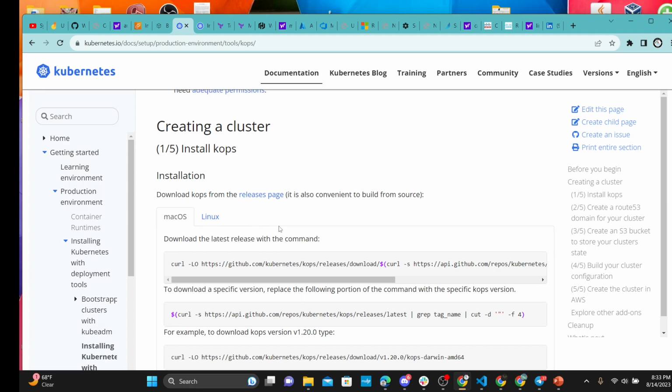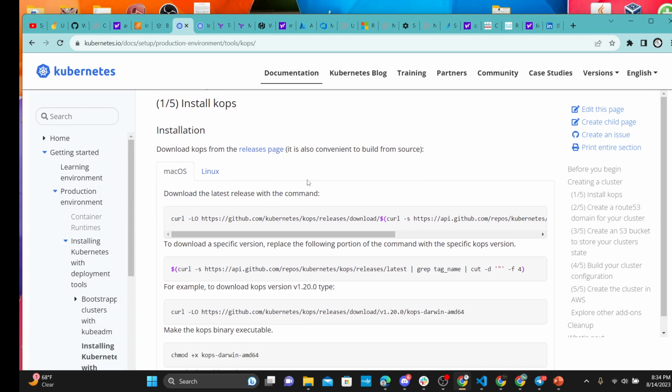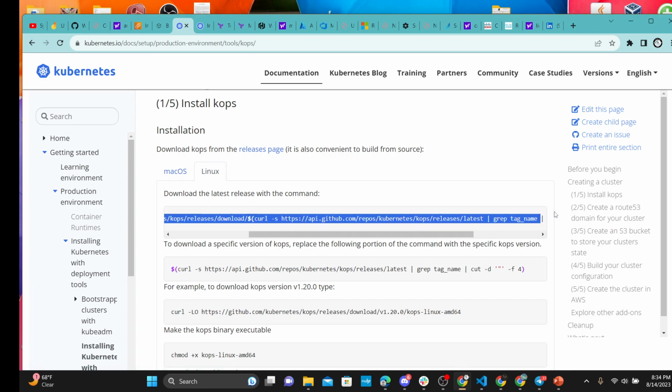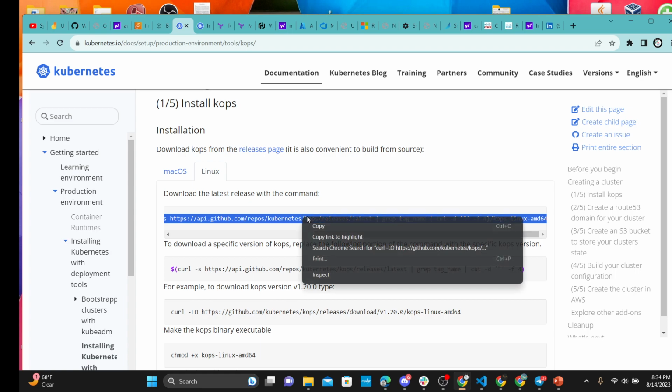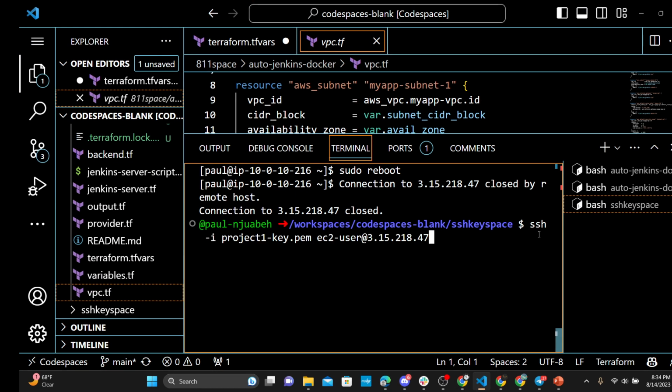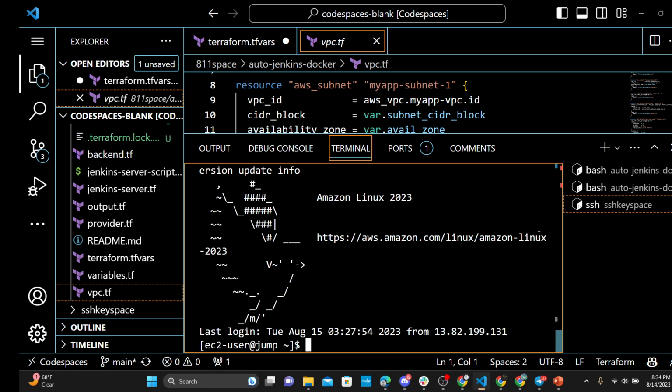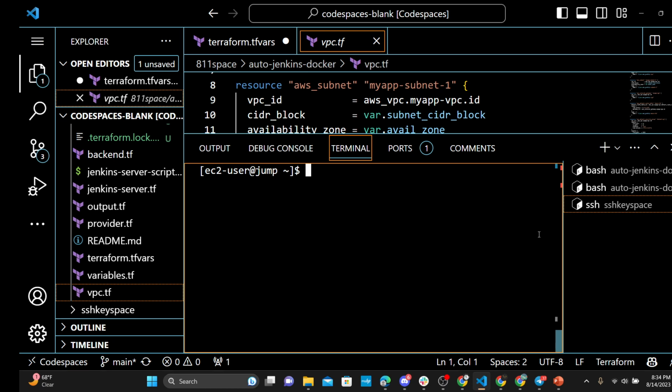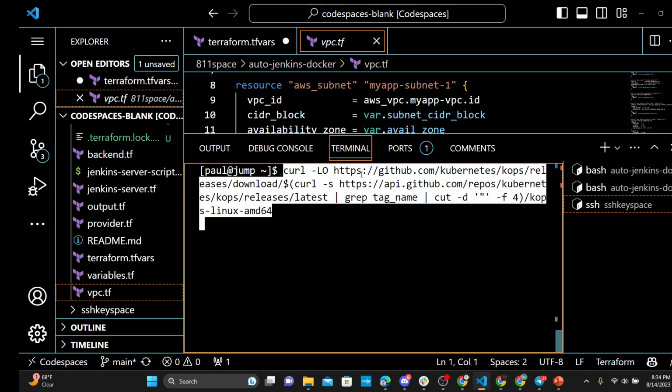Moving forward, step 1 right here. The instance that we are provisioning is a Linux instance, so watch out, this is for Mac and this is for Linux. I'm going to switch to Linux and we'll install kOps using this command right here. Just copy that and we'll go back into our instance. We will switch back to the user Paul, and let's go ahead and curl this command.